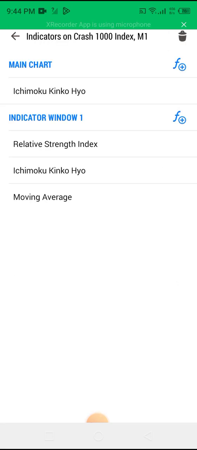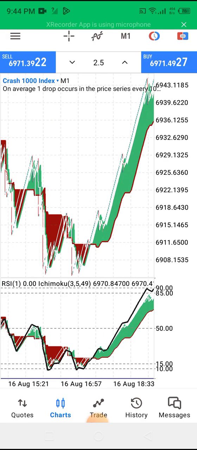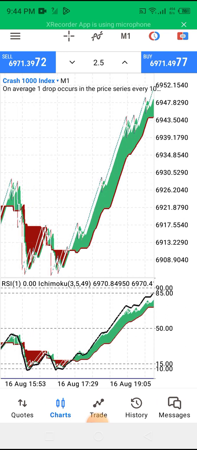When you go back to your main chart, this is how your chart will look. And don't forget that we are using the last zoom level for this strategy. Make sure you zoom in your chart completely to the last level, because that is the level we'll be using for this strategy.